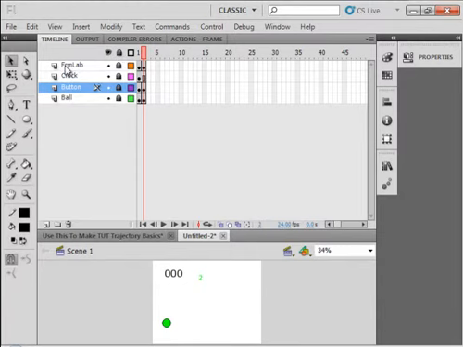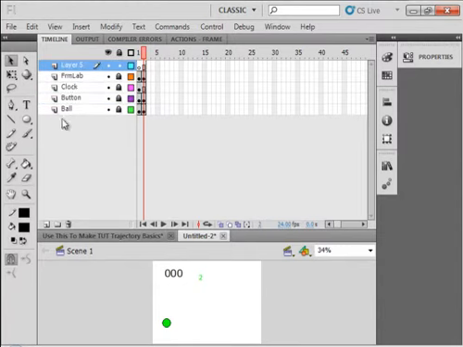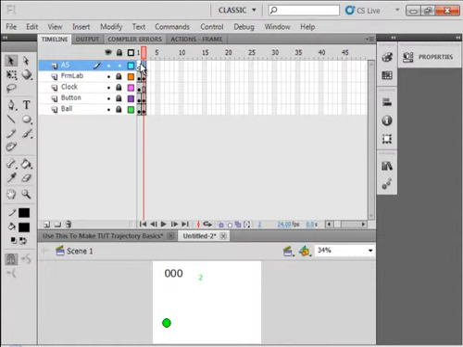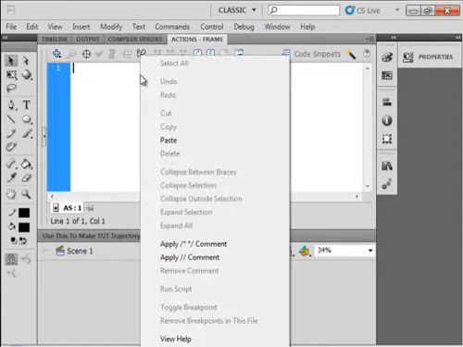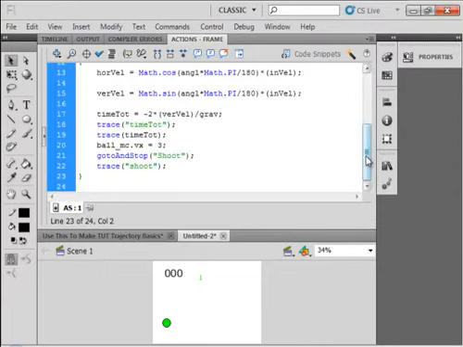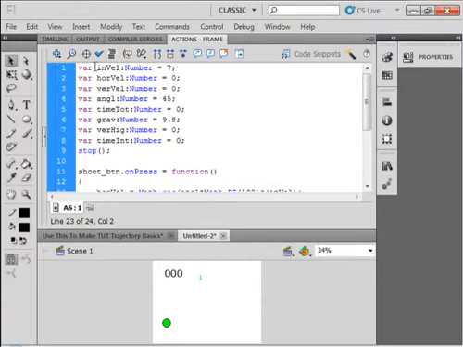Select this top layer, insert layer, action script, yes. Click here, insert blank keyframe. So I have 2 keyframes here. Select the first one, and we got a whole bunch of typing to do. Type. There it is. We got some variables. 1, 2, 3, 4, 5, 6, 7, 8.